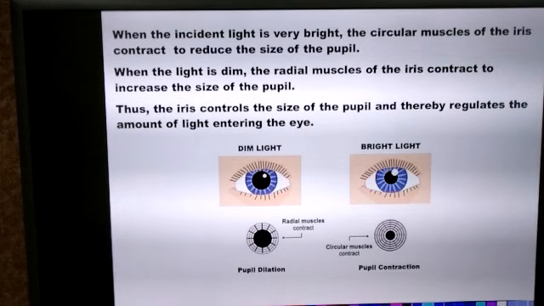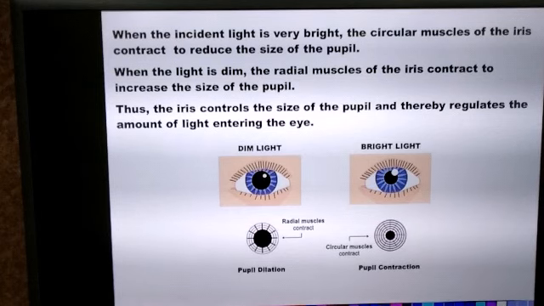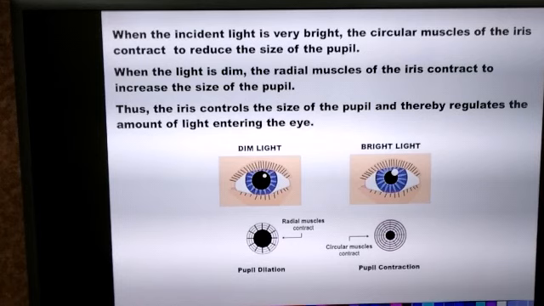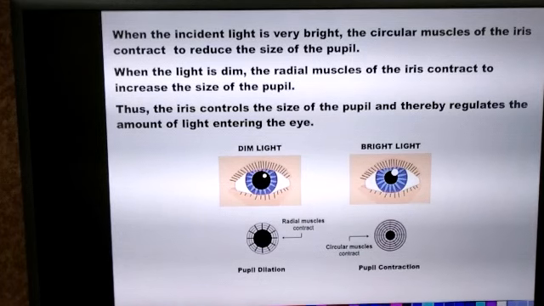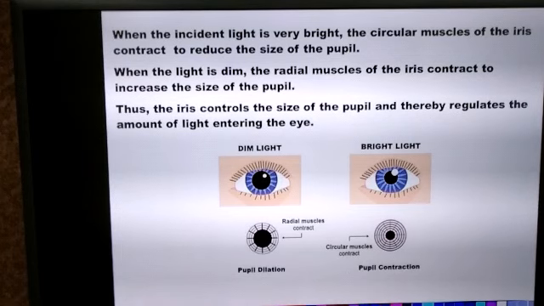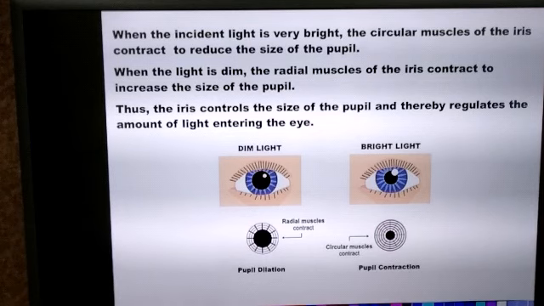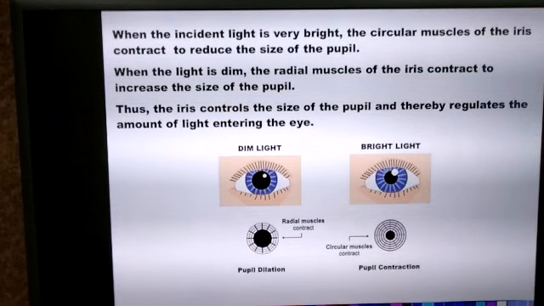So what is the iris doing? The iris controls the size of the pupil and thereby regulates the amount of light that enters into the eye. Whenever we go in dim light, the muscles of the iris, that is the radial muscles of the iris, contract, whereas the circular muscles relax. Whereas when we go in bright light, the circular muscles of the iris contract and the radial muscles relax.